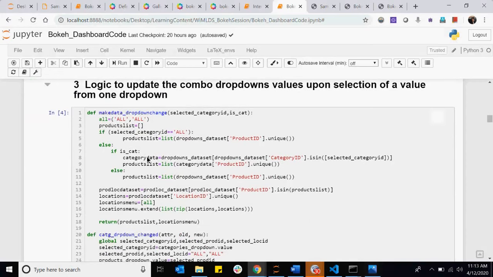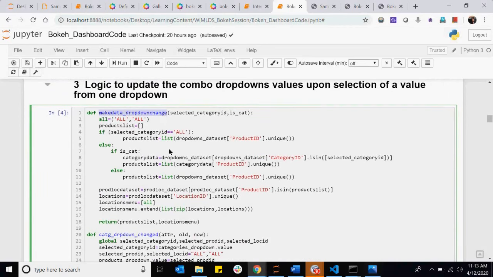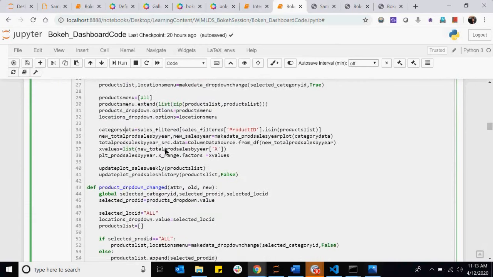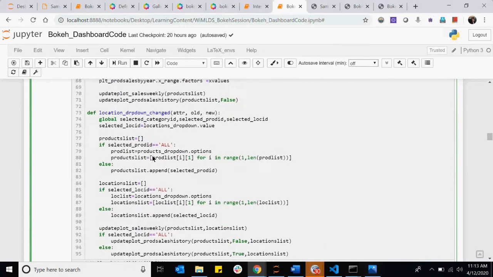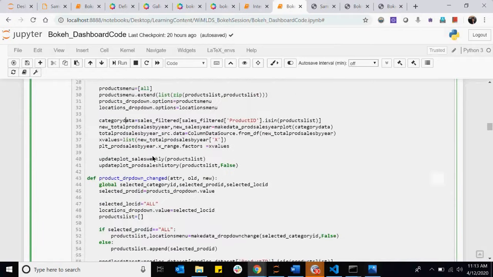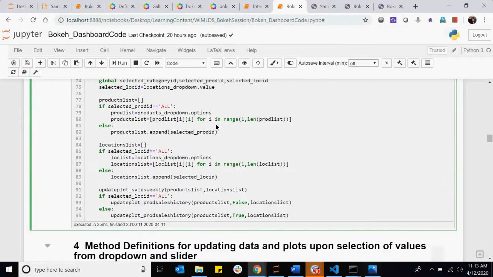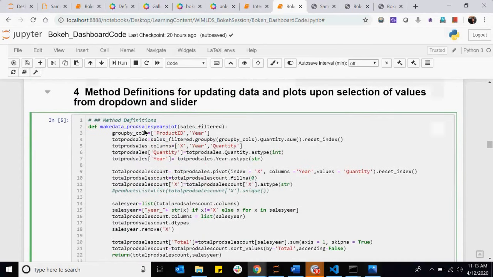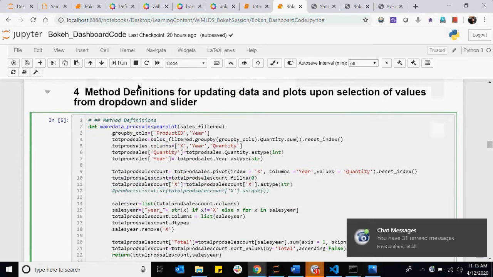Now the logic comes into the picture. I'll come to this method definition soon. These are the logics for what needs to be handled upon user drop down actions. So when a drop down is changed, when a category is changed, my products and locations drop downs need to get updated. All that logic has gone into these methods, and they are segregated for better maintenance and clear understanding. If you have any queries, you can check the code, it's crystal clear, I would say. And these are the definitions for the plots.